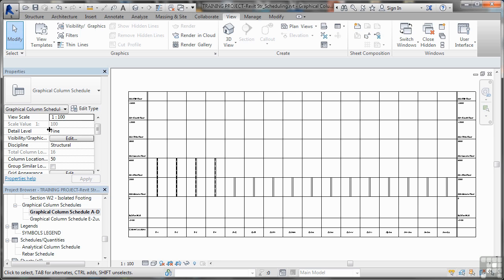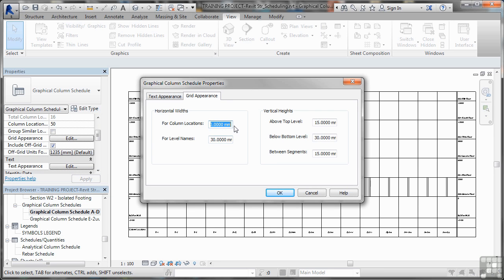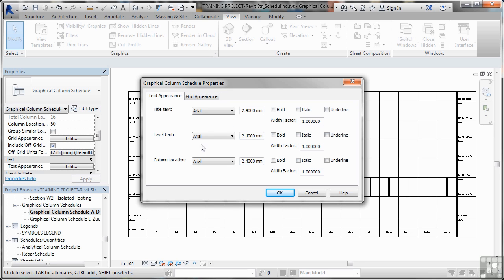But if we look, there's lots of different things that we can edit. So the discipline is structural at the moment, which is fine. We're in Revit Structure. But as I come down here, grid appearance, I can edit that. So I can edit the grid appearance, the vertical heights. I can edit the text appearance. So at the moment, it's Arial, 2.4 millimeters high.